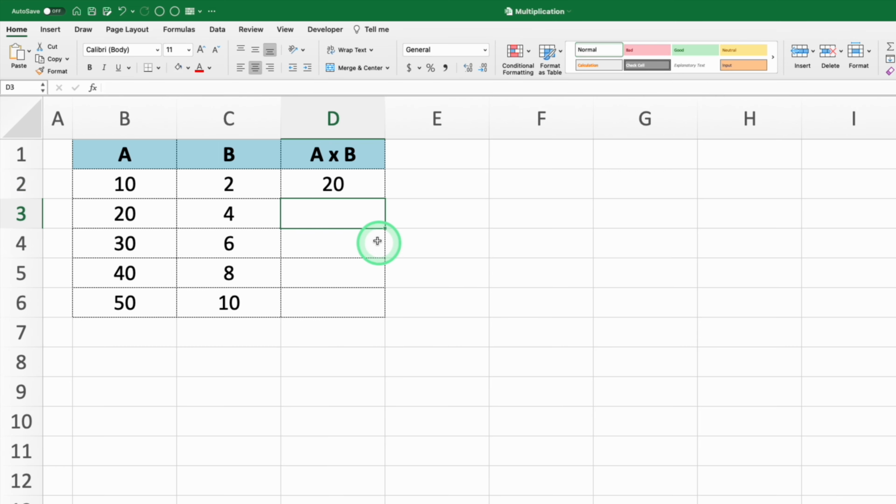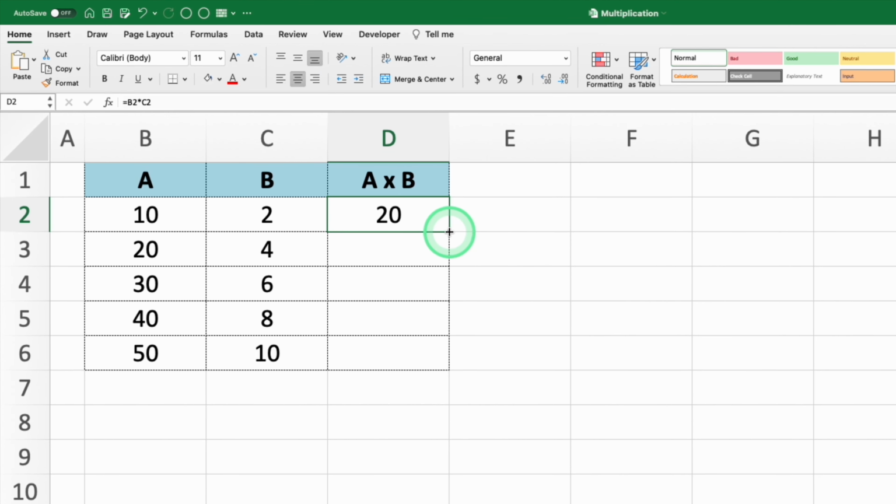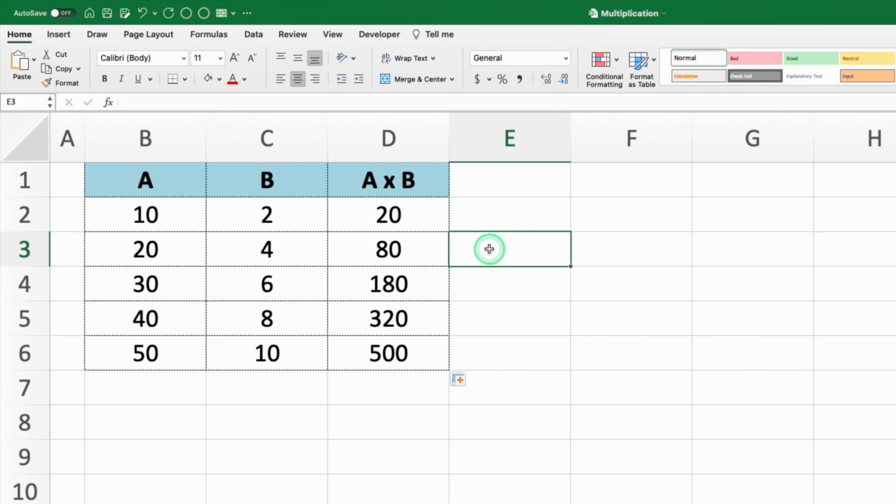To apply the formula to the rest of the rows, click on cell D2, hover over the bottom right corner of the cell until you see a small green square. This is called the Autofill handle. Double-click the Autofill handle and Excel will automatically apply the formula to the rest of the rows. And that's how it works.